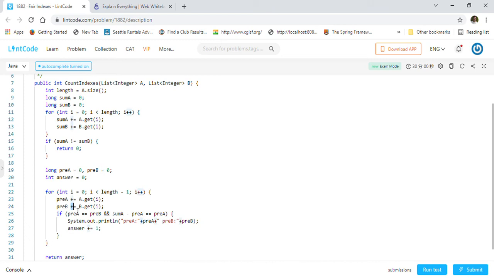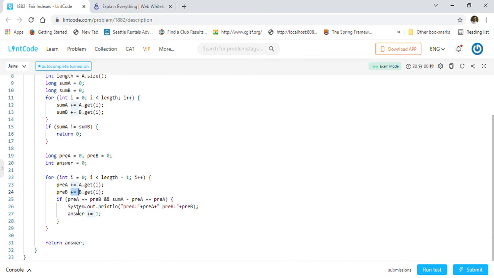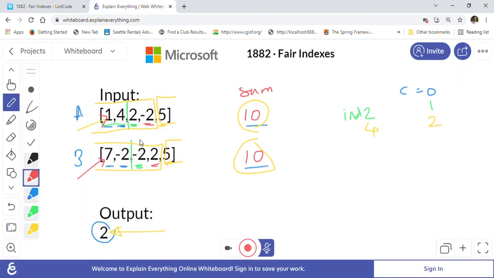So we are just getting the left side sum when we are moving forward, and at that point we will keep checking if the A pre-sum and B pre-sum should be equal, right? If we want to find a fair index, that should be equal, and the total sum of A minus pre of A should be equal to pre of A, right? Because they should be equally divided.